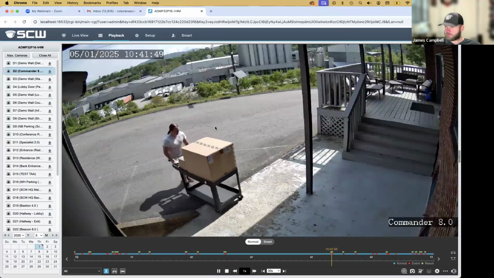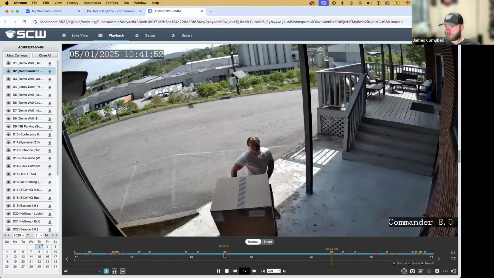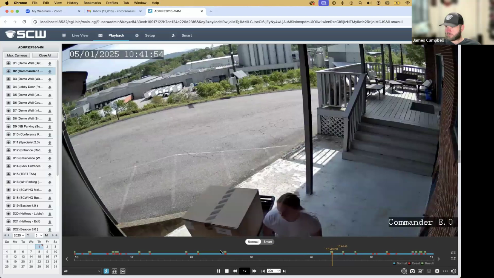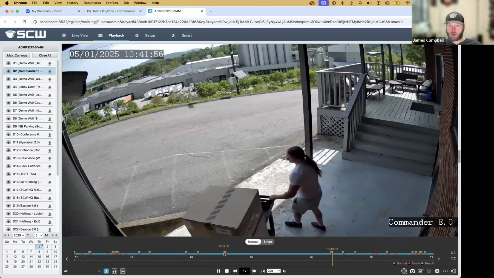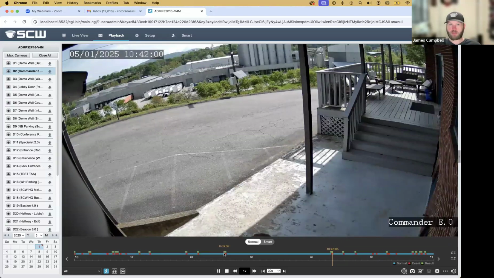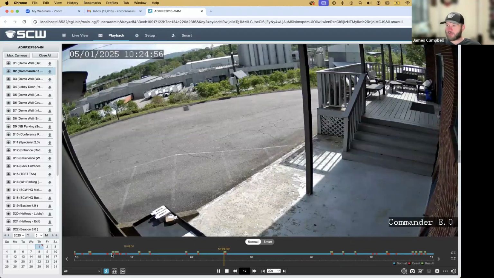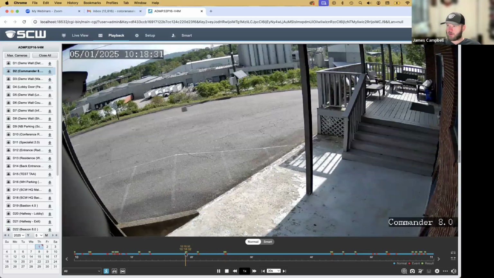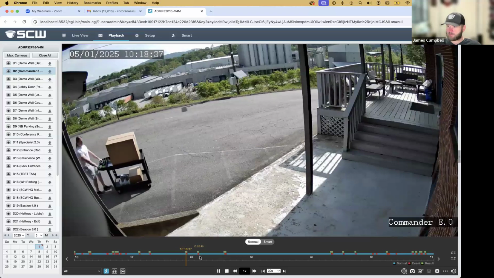So basically, this also works on live view, I should mention as well. So if you're somebody who's watching the system live frequently, you can also do it from the live view. I'm on playback right now, but basically, we can find a person. So all these little green indicators should tell me it's a person.